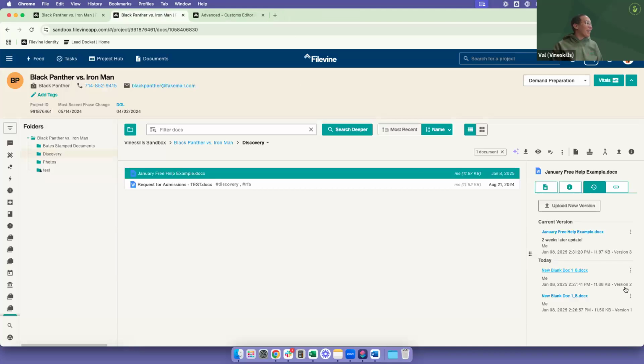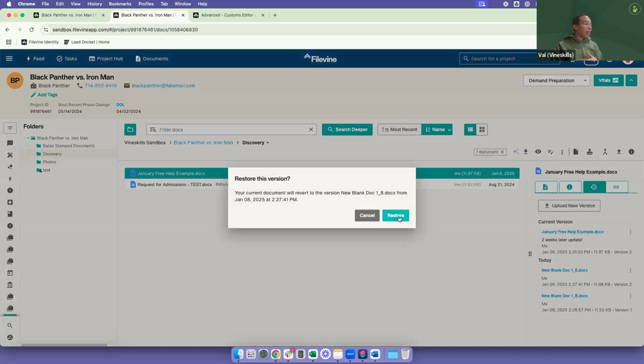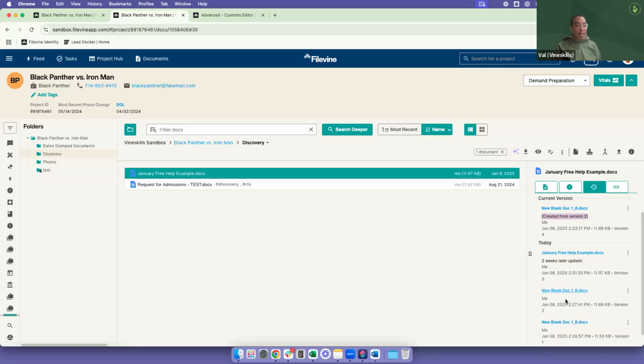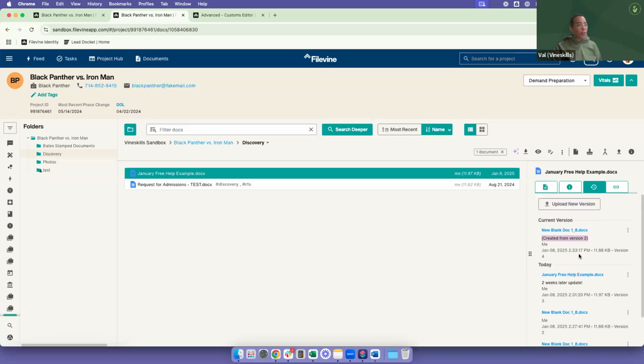Go back. I can do the same for our first one, which of course is not going to have anything, but what I'm going to do is take this second version, which is the one that I want, and I'm going to restore it. 1 click. Version successfully restored. Thank you, Filevine. Very happy about it. And you can see it's immediately putting this note for us that this was created from version 2. I can still see which document was version 2 so that I can see where this originated from. And you'll see that it also changed the title here in our current version.